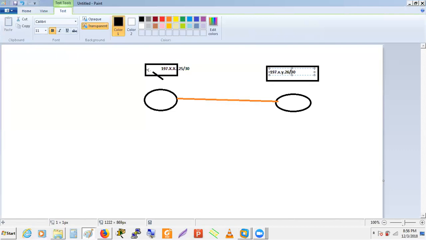Yes, that is correct. That is the link, that is the one connection. But behind the one connection, we have this different range of addresses.